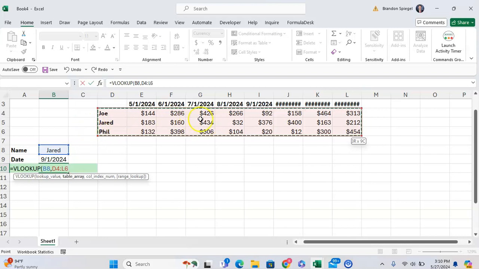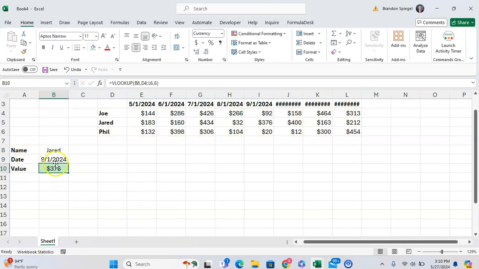Now, which column do you want to return? Well, we want to return something associated with September, which is the first, second, third, fourth, fifth, sixth column. So comma 6. And as you can see, Jared got $376 on this day.